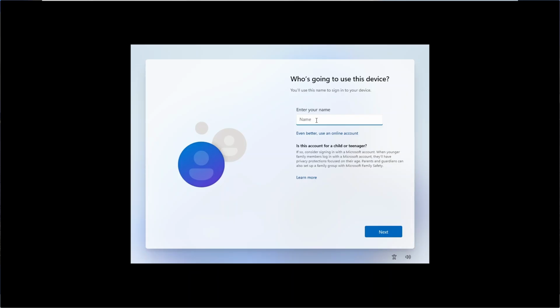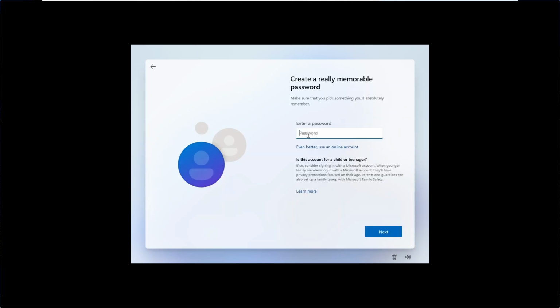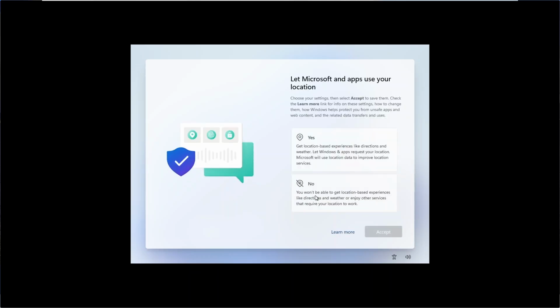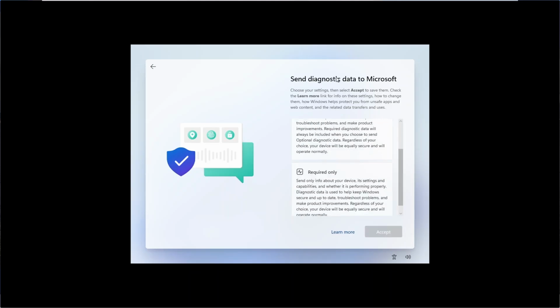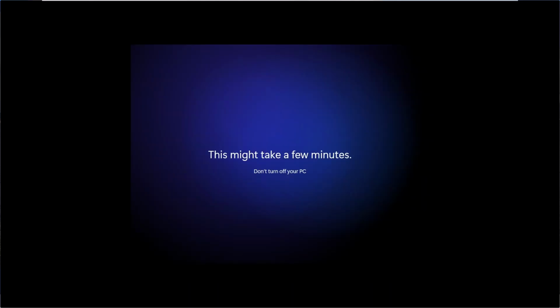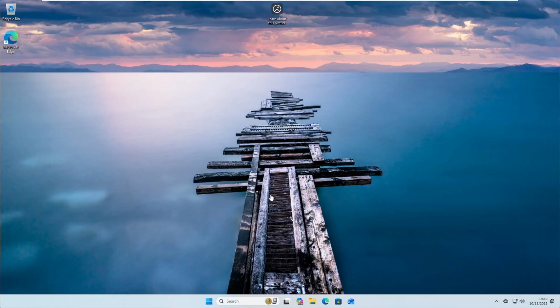And now you can simply enter the name of the user of the device. Keep the text simple and click on next. For this demo, I will leave the password field blank in order to save time. Adding a password will lead to additional requests for security questions. Please ensure to use a password on your device. I'm going to say no to all telemetry data requests. And here is our brand new Windows 11 PC.